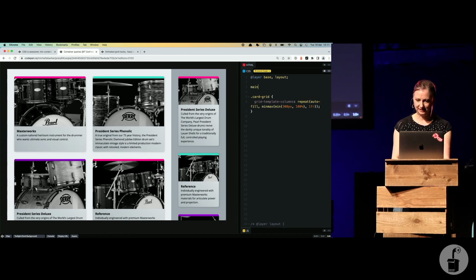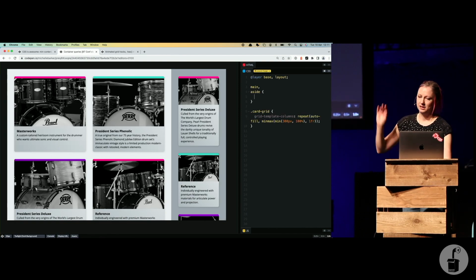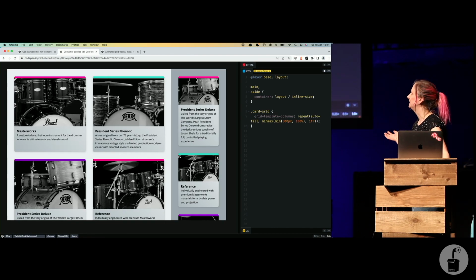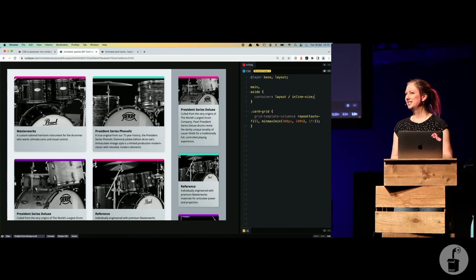So we're going to set a container on the main and a side element. So the main is the white area on the left, the side is the grey sidebar on the right. And we're going to use the container property, which is shorthand for container name and container type. The name is optional. We could just use the container type property, but I find it really helpful to give our container a name because we might have multiple containers, nested containers, and it's really helpful to know which one you're querying.